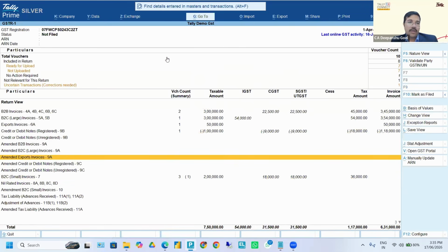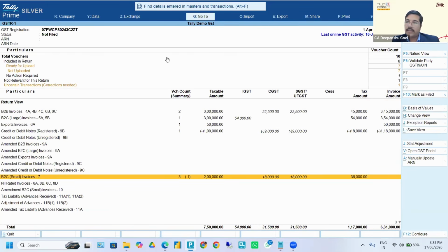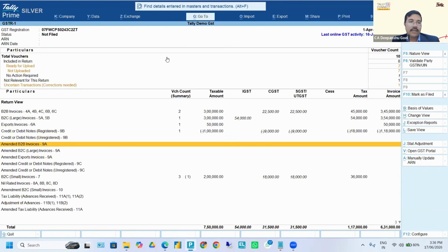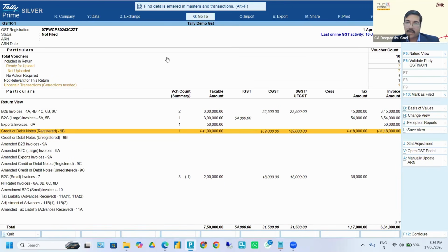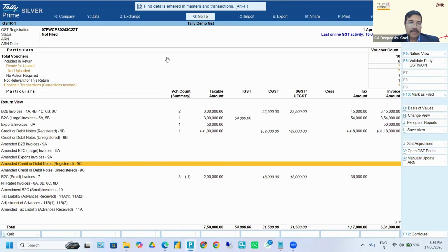It will not be categorized as credit and debit note to the unregistered party in the 9B. Why? Because it is an intrastate supply within Delhi, so it will be adjusted in the B2C small invoice value rather than going to the debit and credit note. So many times accountants and professionals say that the demarcation is different, but as per the GST norms, these are all according to plan.